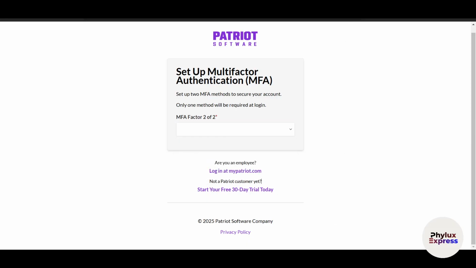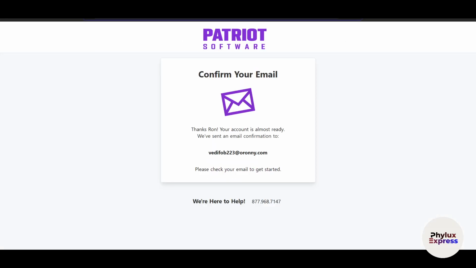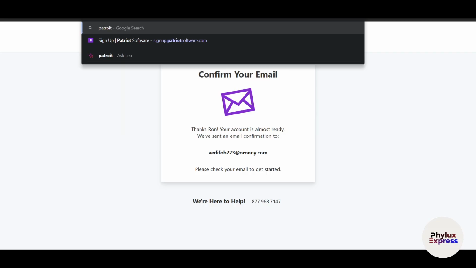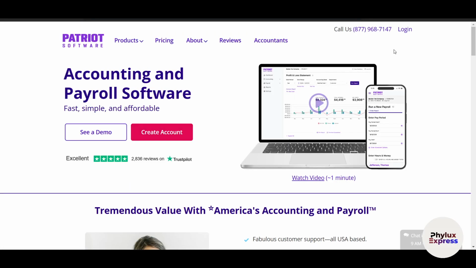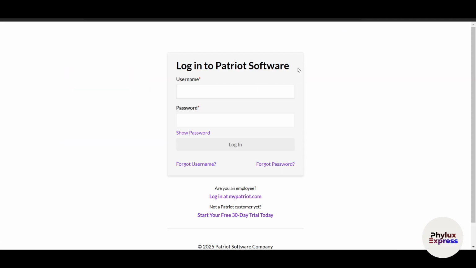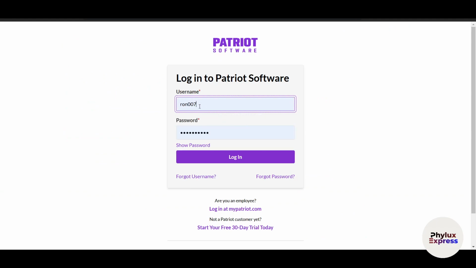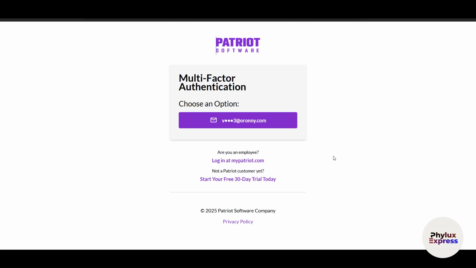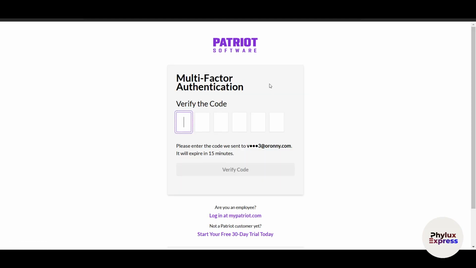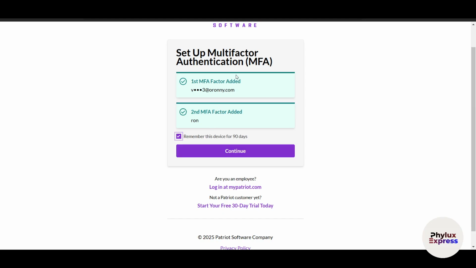Now we can go back to Patriot Software here. Just go to Google and search for Patriot, right? And click on this first link here. Now you will get the login option. On the top right corner, you can click on login. Now enter the username and the password and click on login. So this is how you can create an account. Now you have to choose an option for now. Just verify this. By the way, you have to set up two-factor authentication here, right? Just for security.